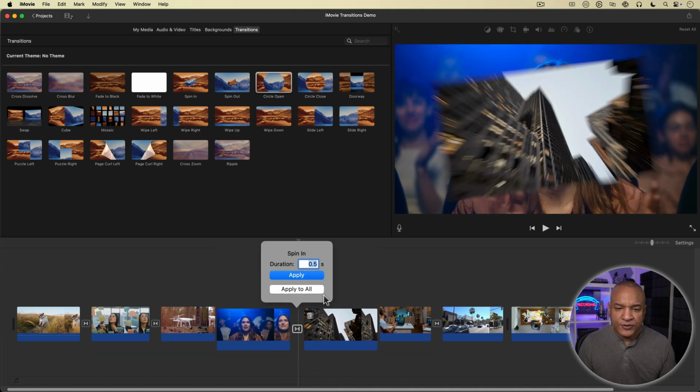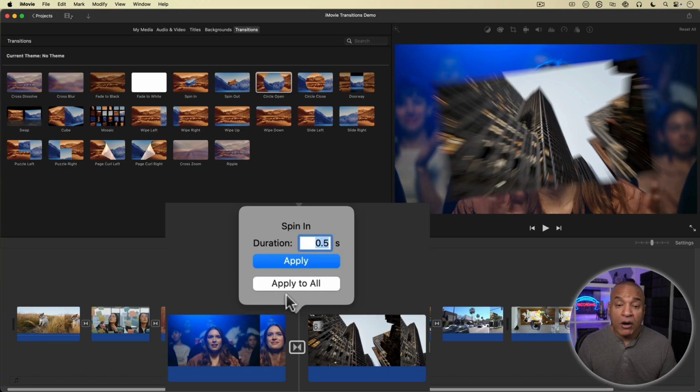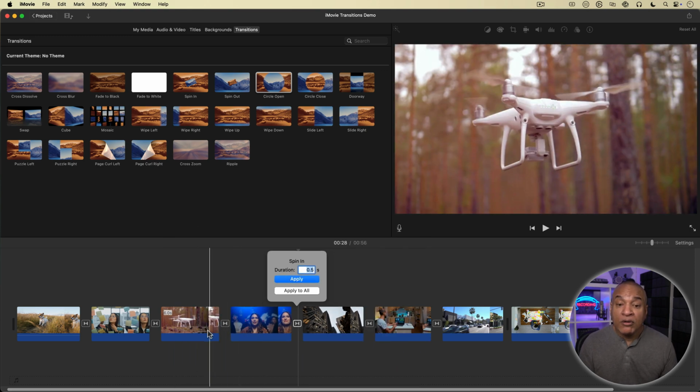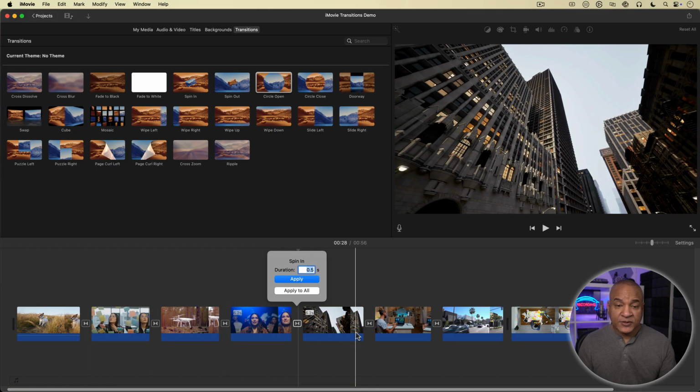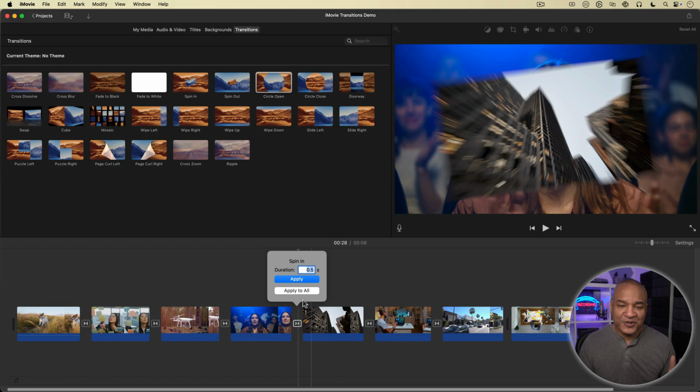Now you probably noticed this other button down here, Apply All. What this button does is apply the properties of this particular transition, both the type of transition and its duration, to all the other transitions on the timeline. Now, I'll be honest with you, I never use this button for reasons I don't have time to go into in this video. Let's just say the results aren't always what you expect them to be.